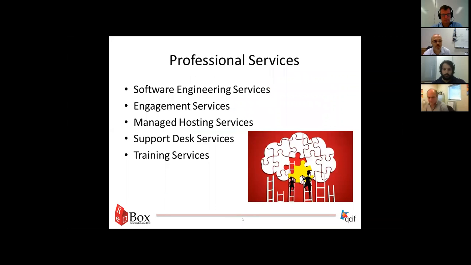So our professional services, so on top of QCIF's research infrastructure, we provide a range of professional services. This includes software engineering services, where you can access our project management and software engineering expertise to develop your software products and services. And this software engineering team are the team responsible for ReDBox as well. And hence we are able not only to provide and support ReDBox, but we have good capabilities in understanding research data management platforms and integrating ReDBox with your platforms.